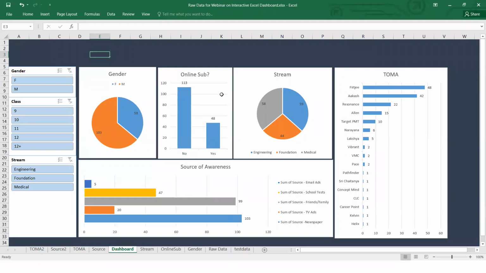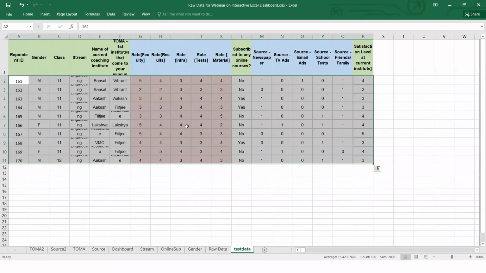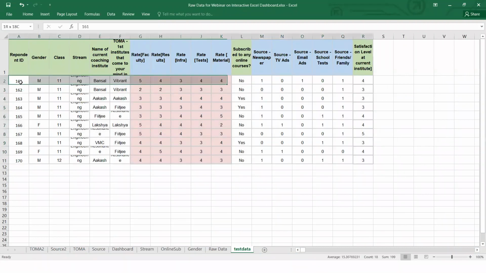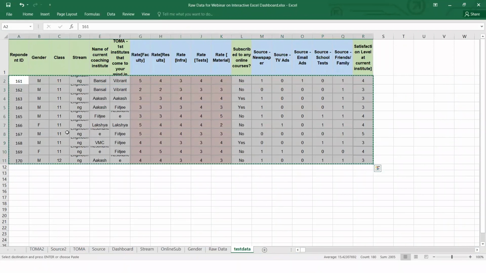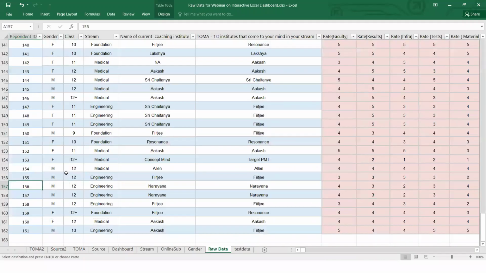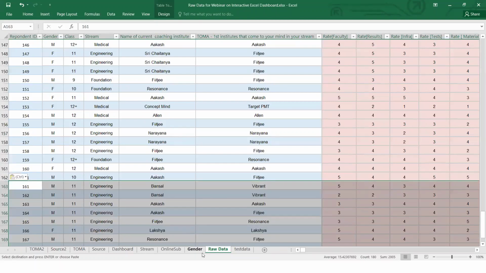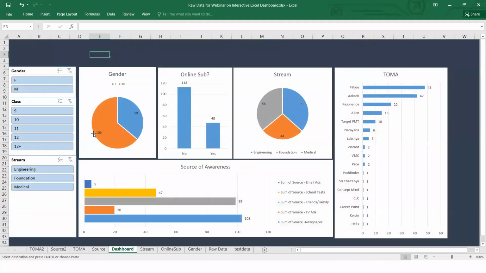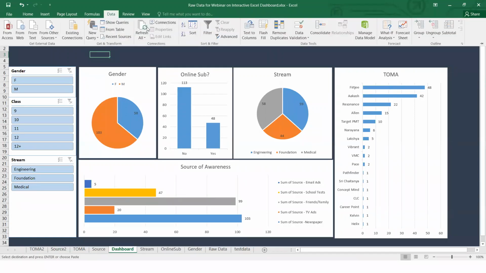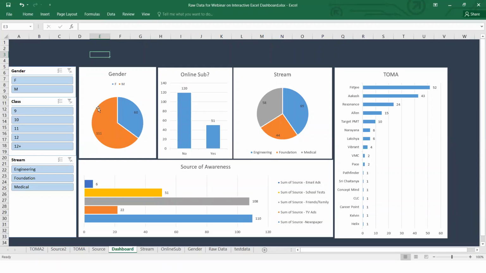But suppose you want to incorporate this new data onto your existing data, all you need to do is very simple. You just need to copy this and paste it to the raw data sheet, just below 161. And when you go to dashboard, right now it is not updated because you have not clicked on refresh all. To update all these views, you just need to press two buttons, one on data and the other on refresh all. Once the data is refreshed, as you can see, the numbers are now refreshed and it has become 60 and 111. The sum is 171.